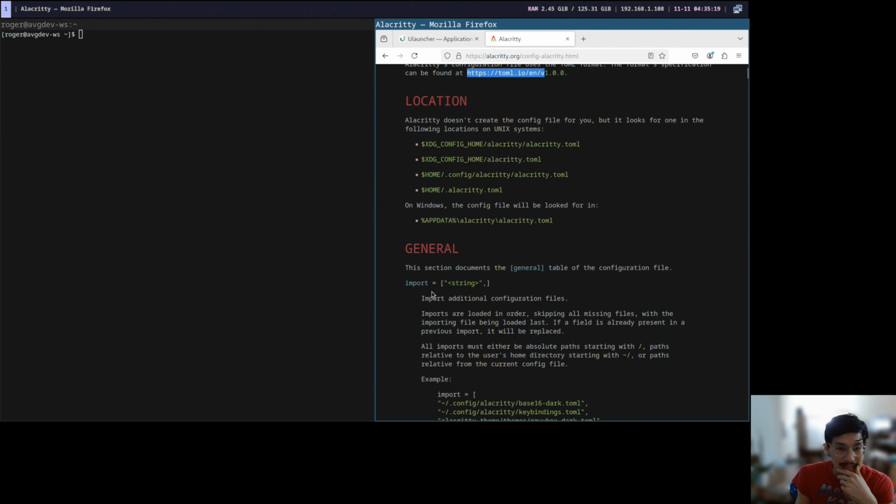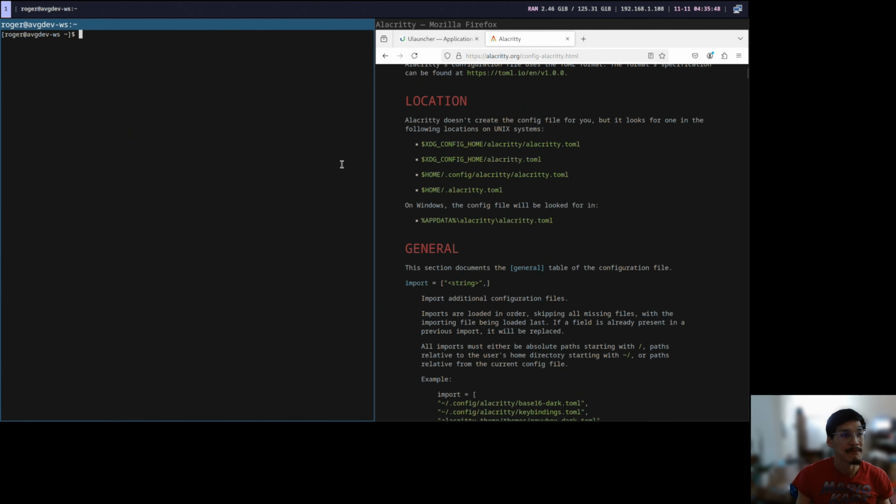I think it's just like a key value pair thing. Okay, so we don't have a configuration file created for us. Alacritty doesn't create the config file for you, but it looks for one in the following locations on Unix systems. Okay, well, we're on Linux, close enough. So let's actually put it here for consistency. Let's do our home directory, .config/alacritty/alacritty.toml.